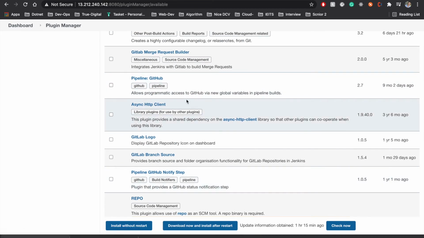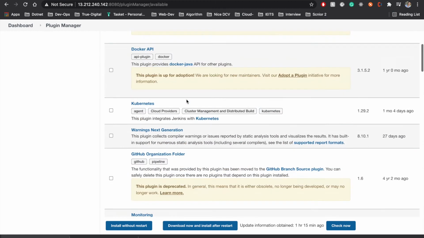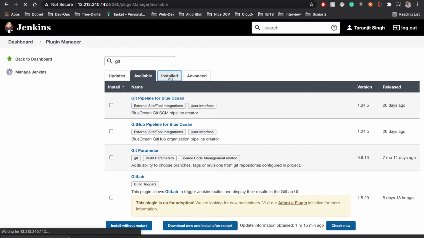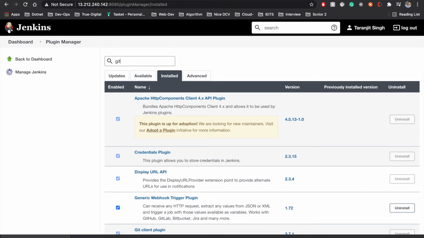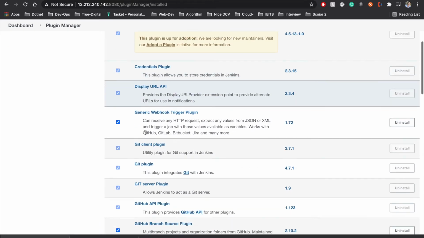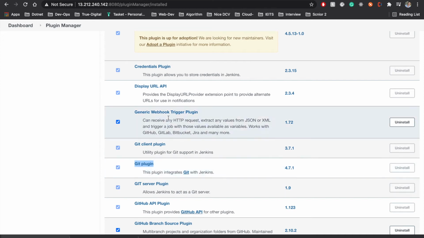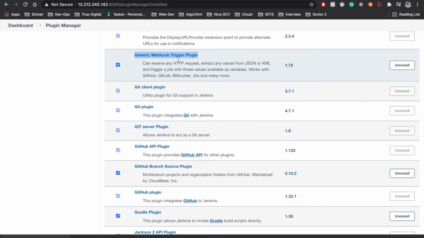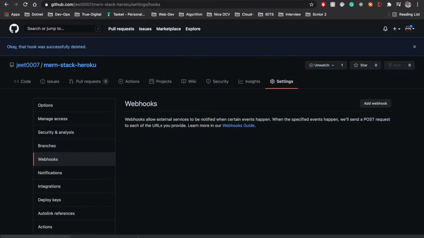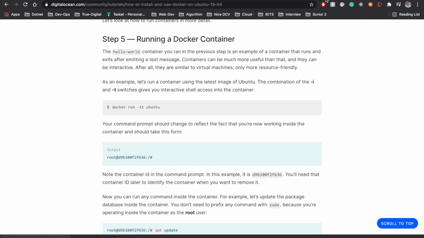So let's try it without any plugins. I already have a few of them installed. If you type in git, as you can see, I've got the Git plugin and the webhook generic plugin. This is the one we are going to use, and hope everything will work. So let's see how to set it up.